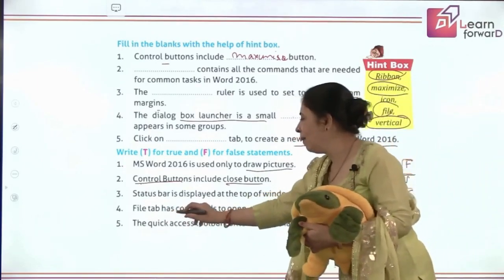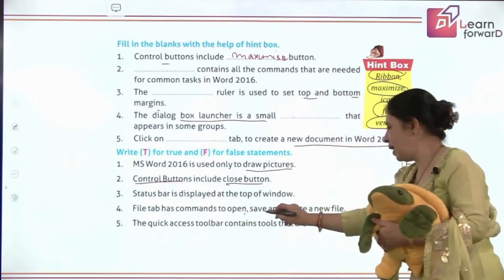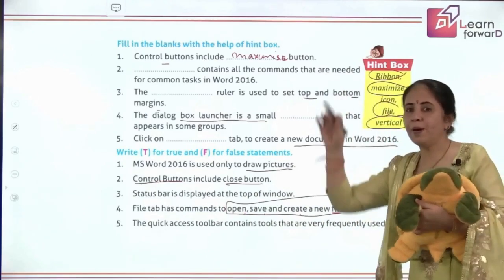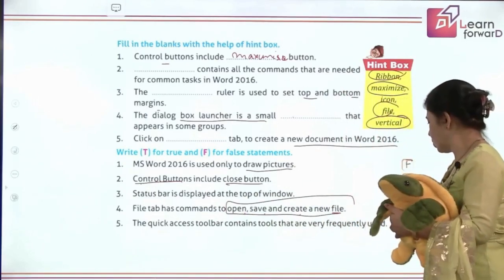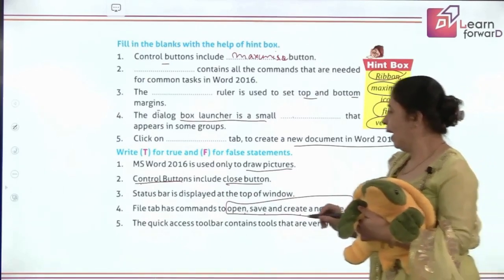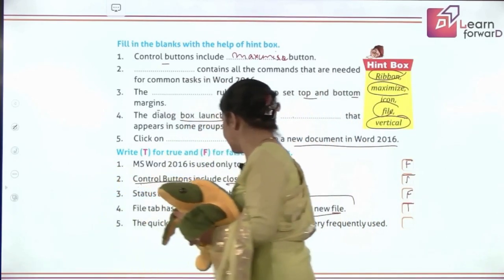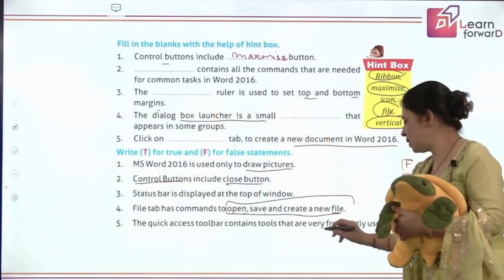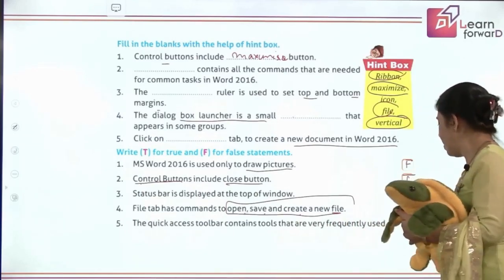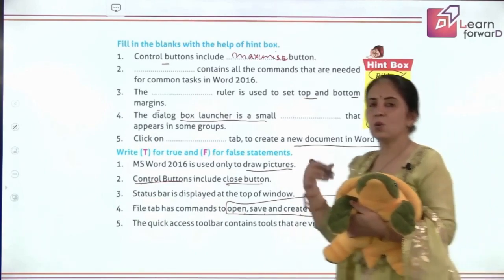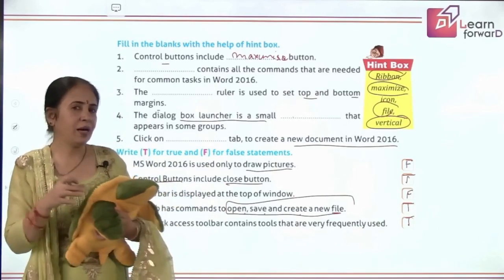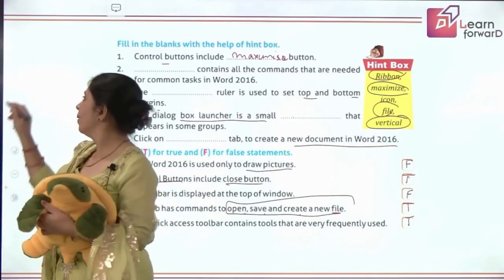And file tab has commands to open, save and create a new file. So all these things just pop down when you click on the file tab. So this is a true statement. And then we have the quick access toolbar contains the tools that are very frequently used. This is again a true statement because we can access all these tools very quickly without actually going inside the menu, and it saves a lot of your time, right?